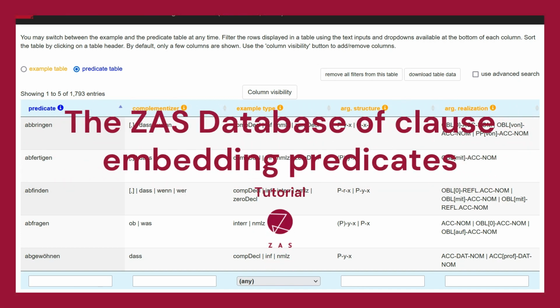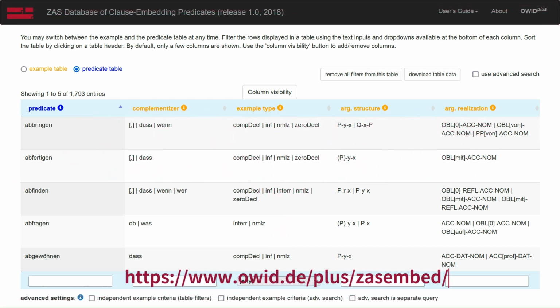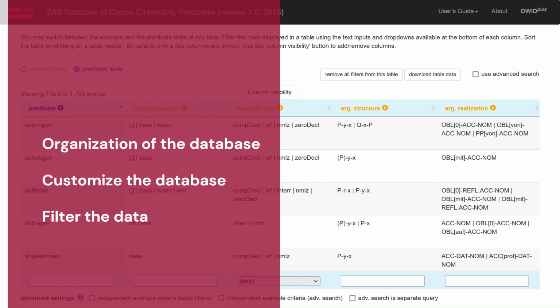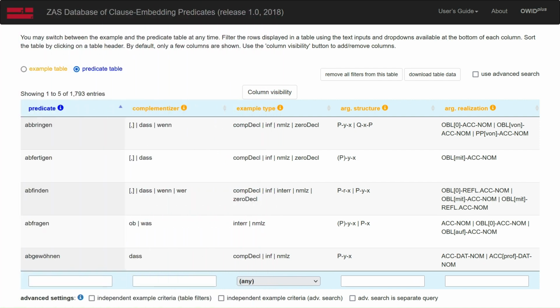Welcome to the tutorial on how to use the ZAS database of clause-embedding predicates. In this tutorial, we will explain how the database is organized, how you can adjust the data table for your needs, and how to filter the data to answer your research questions. But first, we will show you where to find more detailed information and support.